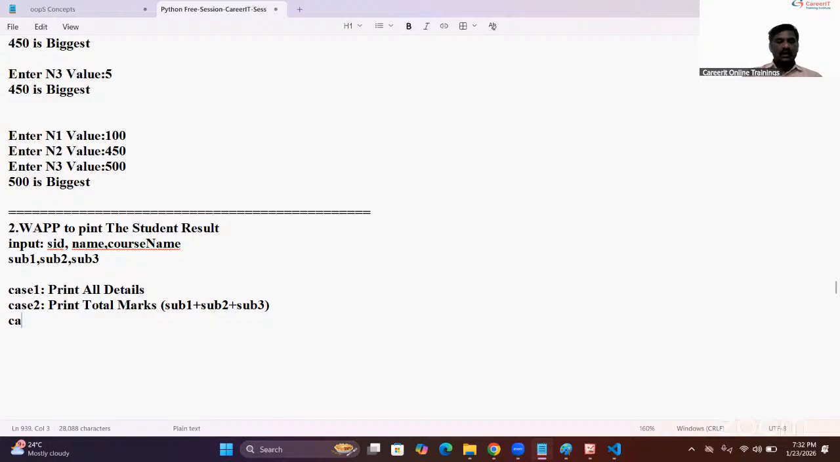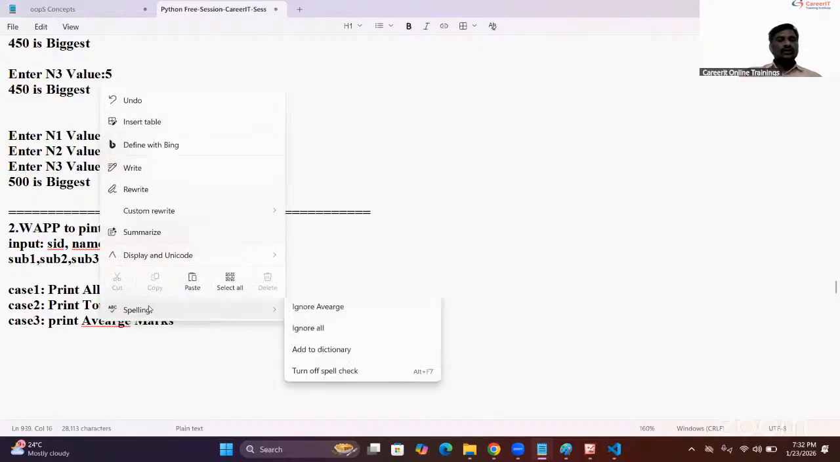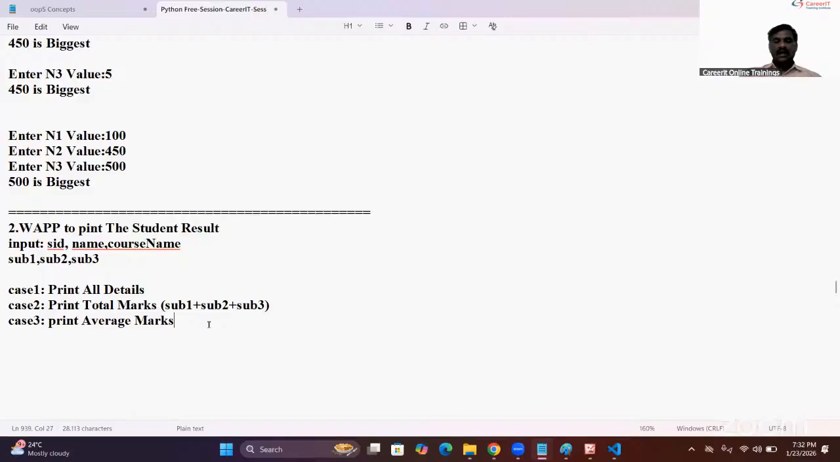After total, case 3: print average marks. You know how to do it. How to total? Total by number of subjects gives the average marks. And case 4, after average: print student grade.